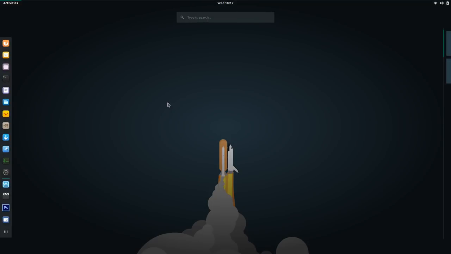You've got a search box at the top, and you've got a panel on the side here, which is called the dash. And on the right, you've got, well, these I'll get to later. These are virtual desktops, so we'll get to that later. The dash here is your favorite applications. So your favorite applications are essentially pinned here.